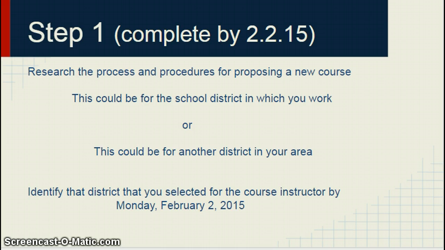Step 1 of the project is for you to research the process and procedures for proposing a new course within your school district. Now, when I wrote this originally, it was designed for all of us in school districts. You should be able to just find that for your own school district in which you work, or if you were not currently employed, or if you wanted to investigate those procedures for another school district, then you could look at their procedure as well. So if you're in a district where there's neighboring districts close by and you wanted to look into their procedures rather than your own school district's, that's more than fine.